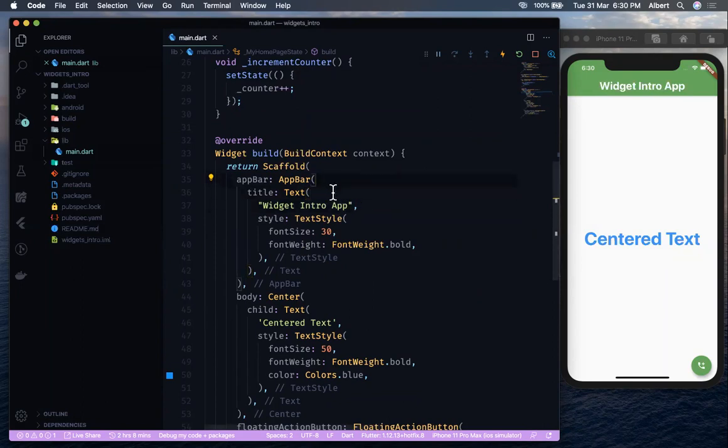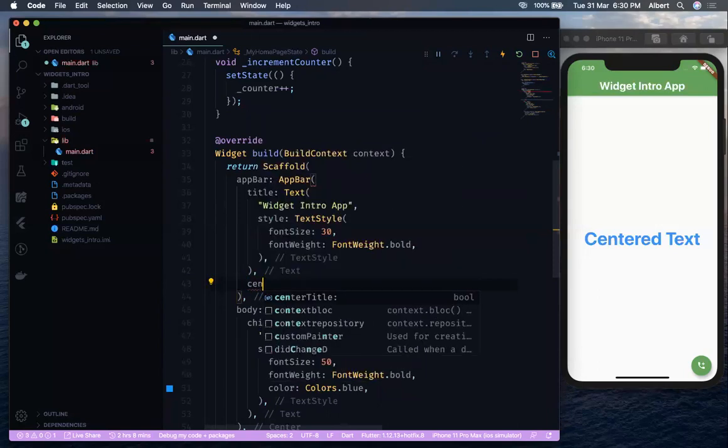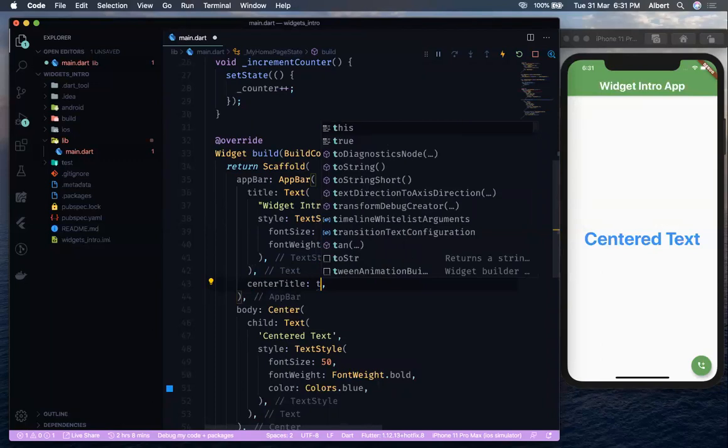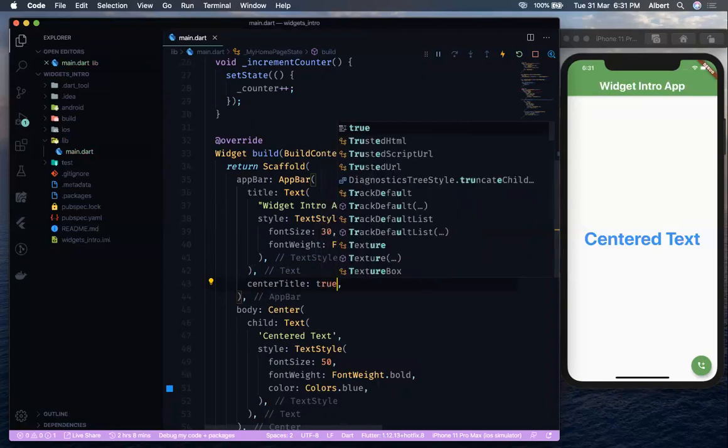There is a property for that inside app bar. It is called center title, I think. Yeah, it's called center title, and it takes in a boolean, true or false. So if you put true, it's going to center it. That's for those of you that are using Android emulators, which I guess will be most of you.